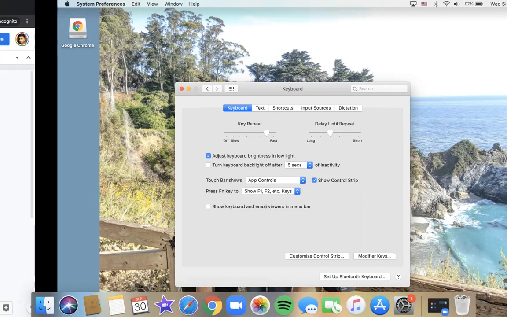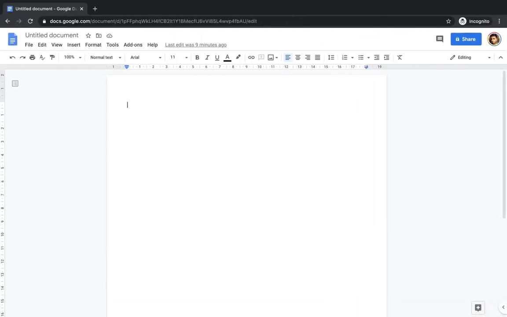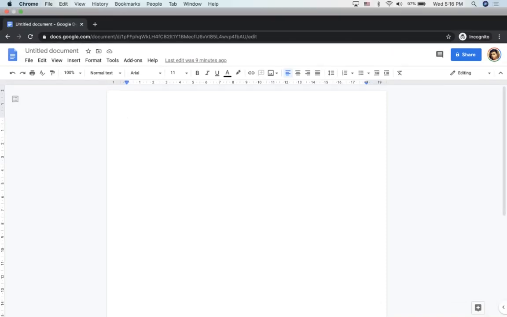Now, if we move over to the screen, so I'm in an untitled document. So what I'm gonna wanna do is I'm gonna wanna switch my language from English to Spanish. When you activate your Spanish, what'll end up happening is that this little icon will appear in the corner.